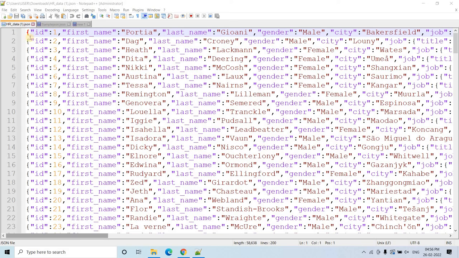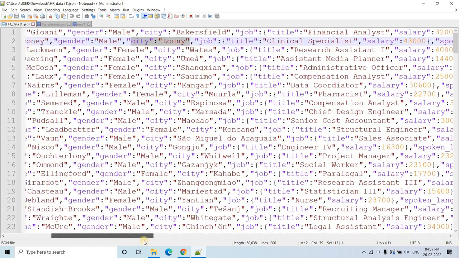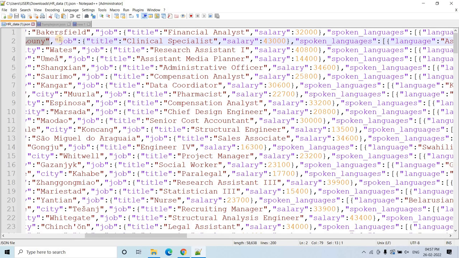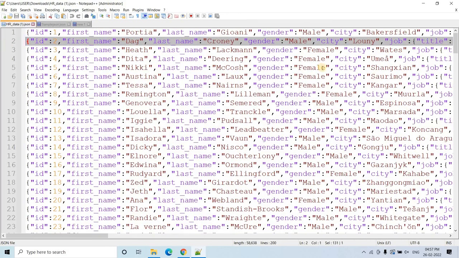If you see, this is an HR related dataset, which basically contains the employee ID, employee's first name, last name, then gender, then city name, then the job title and the salary. That is present as an object. The whole job is one object, and inside that there are two key value pairs. One is title, the designation of that employee, and the other is the salary. Up to this job part, if I ask you to flatten, it is very simple.